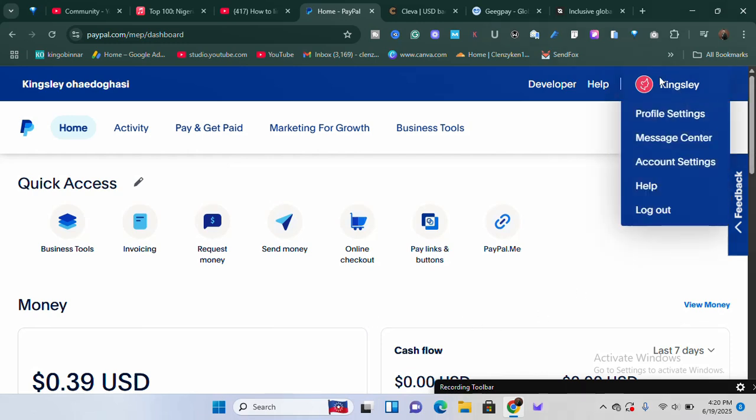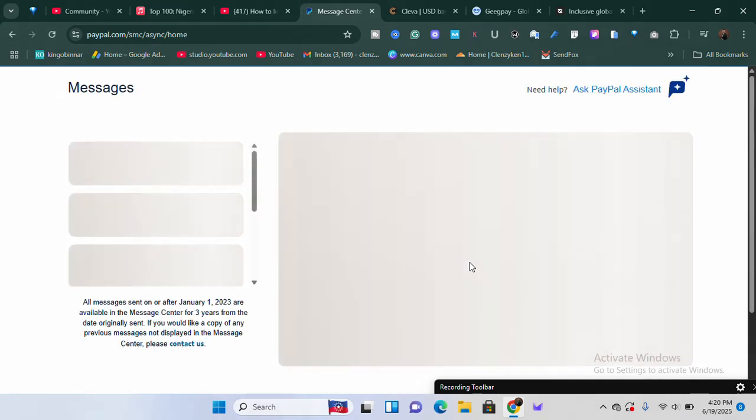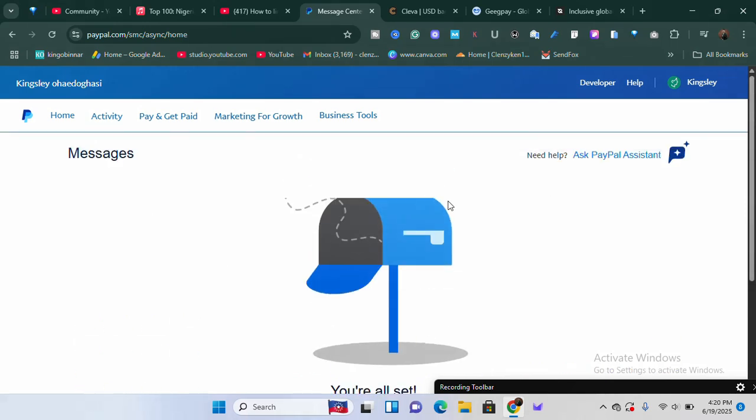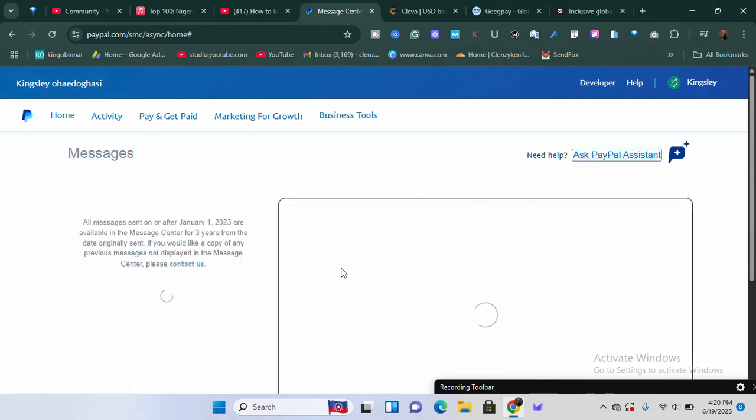So all you need to do is come over to this section and go to Message Center. Once you click on Message Center, it's going to take you to their Message Center, and right here you can leave your complaint. For now, I don't have any messages here, but if I want to do that, I'll just click on this Ask PayPal Assistant. Once the PayPal Assistant pulls up, like this one right here.